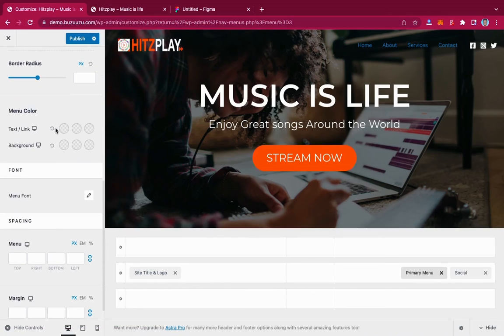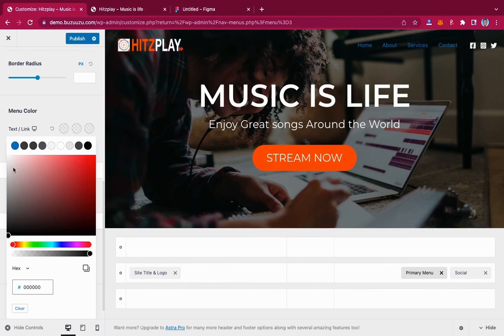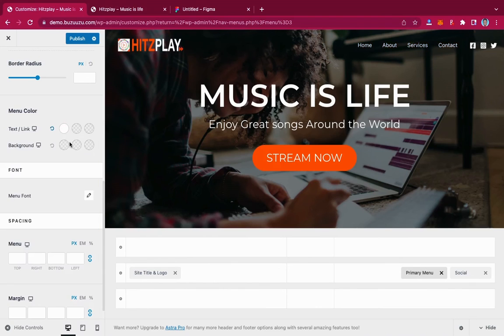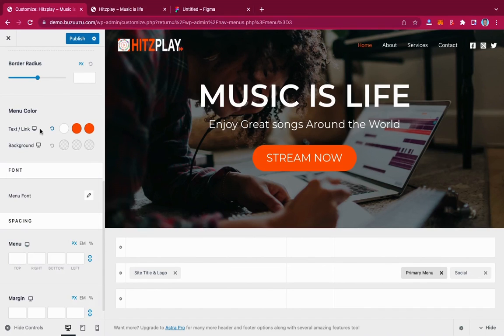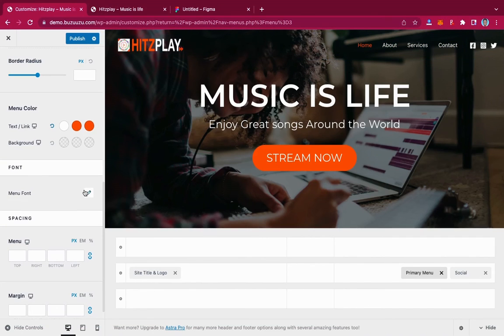Okay, so the text or link color, we're going to change it to white. Okay, and then the hover, you can decide to use the color that we used. Okay, so we're going to use this color as the hover color, and then also this one as the active color. Okay, so now if somebody hovers on it, this is how it's going to be. Okay, so that is it. And then with the font also, we can click on it, with the menu font.